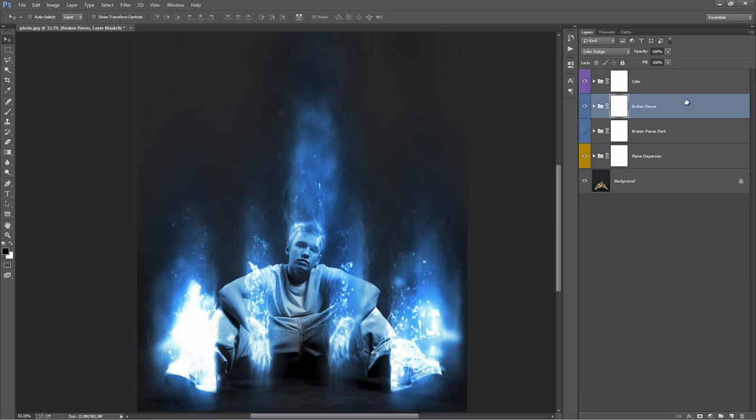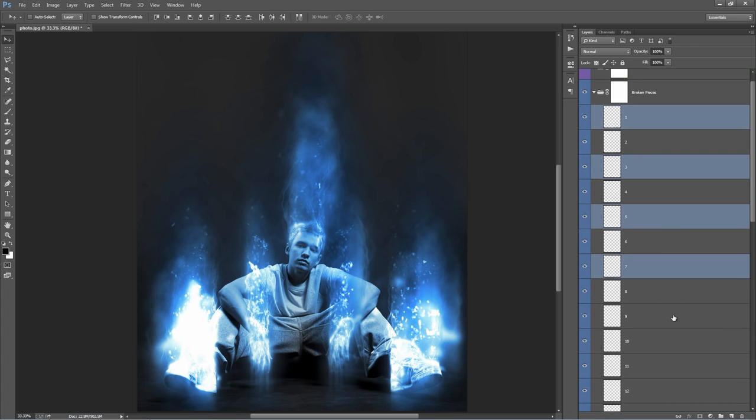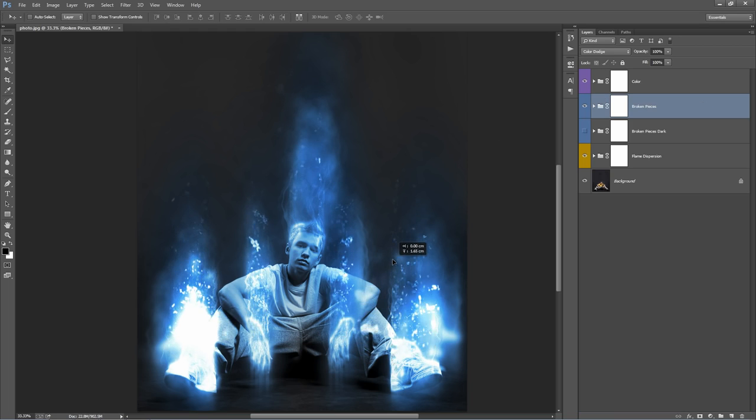Okay, so the folder below is called broken pieces. These are all the little shapes that zoom off from where you brushed onto your photo. So if I turn this one off, you can see the effect there. If you go inside this folder, it's all broken up into separate layers, so you can easily just grab a bunch of these layers and move them around, move them up into the air. You can of course even just move the entire folder up like that.